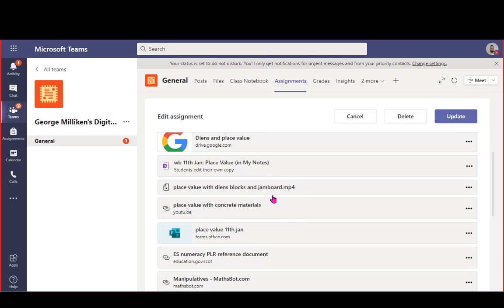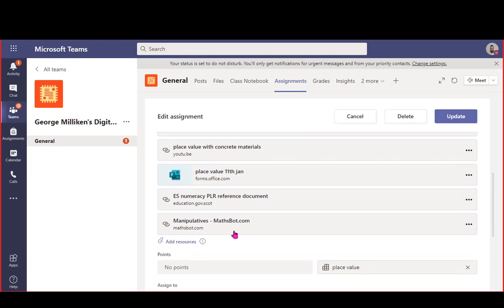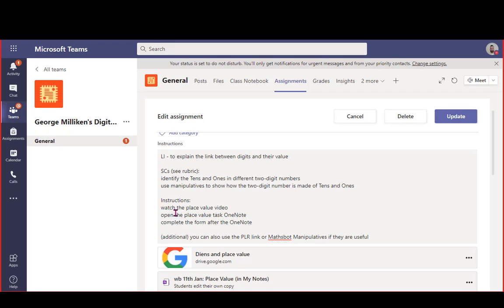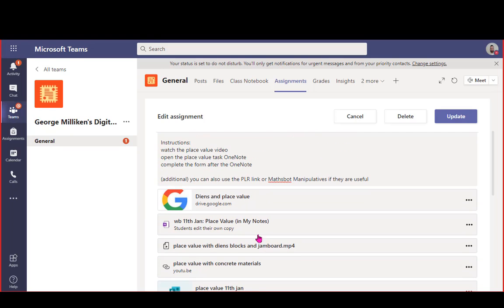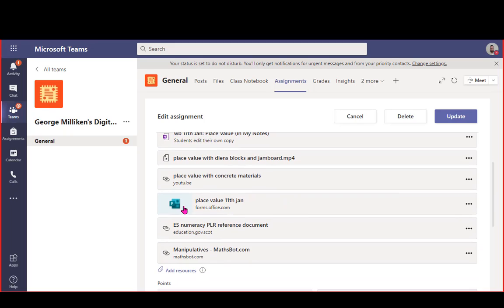And the actual material here that I want them to do, and again, there's quite a lot of materials attached, so I've just tried to be clear to them. I want them to watch the place value video. So this video is called place value, and then I want them to open the OneNote. So here's the OneNote here, and after that I want them to do the form, and this is the form here. The other bits are just suggestions.